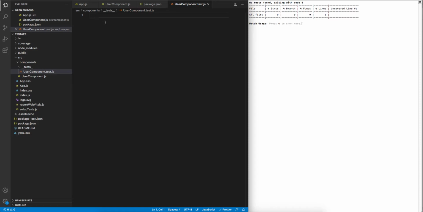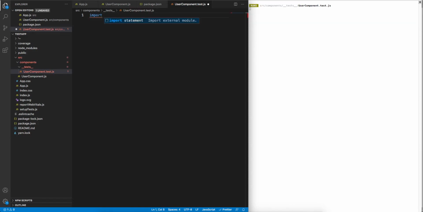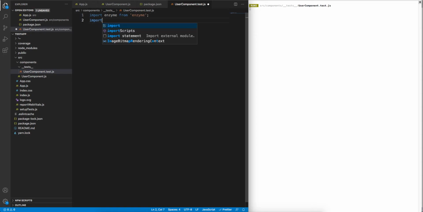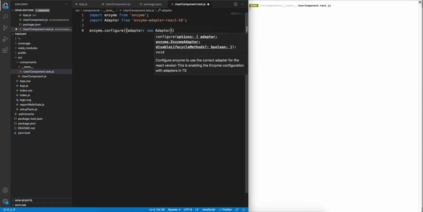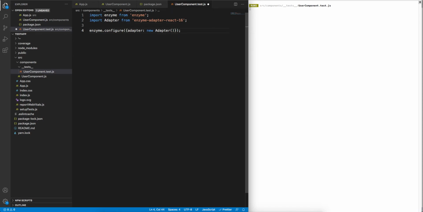Okay, so the first thing I have to do is import Enzyme: import Enzyme from enzyme. Okay, the second thing is you have to import the Adapter from enzyme-adapter-react-16. Okay, so I've imported these two. Now I have to configure this. So the next step is just to configure: Enzyme.configure, adapter is new Adapter. Okay, so this you should do. So we have Enzyme imported, then Enzyme configured. Okay, now we are all ready to start writing the test.